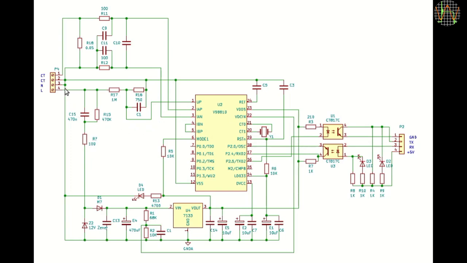Neutral is already connected to the chip via the common ground. Live goes through a voltage divider of roughly 1 to 1000 consisting of the 1 megohm R17 and R16 of just 750 ohms. The output of the divider is filtered by C1 and connected to the chip's volts measuring input pin. The current transformer is connected to pin 1 and 2.